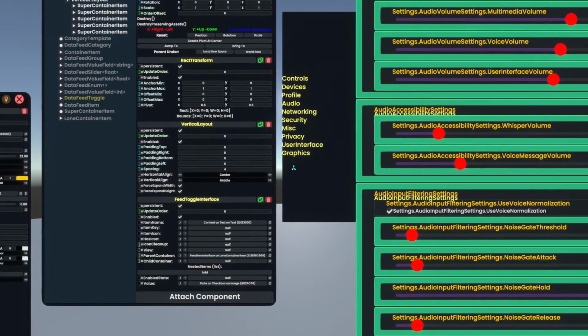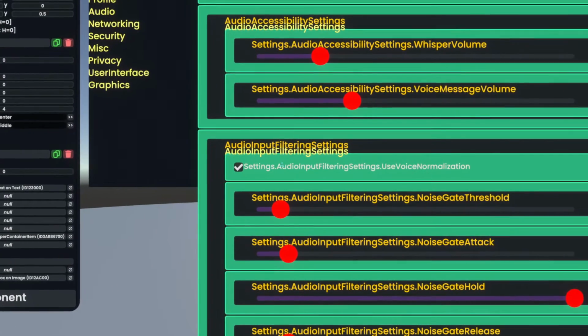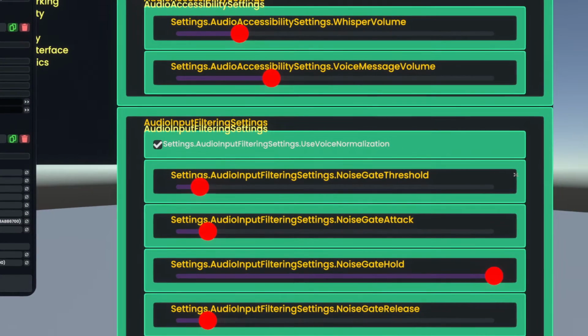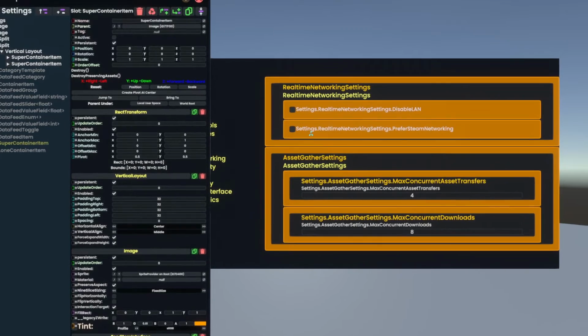Or, alternatively, I can put it directly into the super container, feed item interface. And go back. And you see now this one is using that container directly, whereas everything else has this container, and then that one goes into this one. And if I change the super container, say I change the color here, all of them are reflected as well.